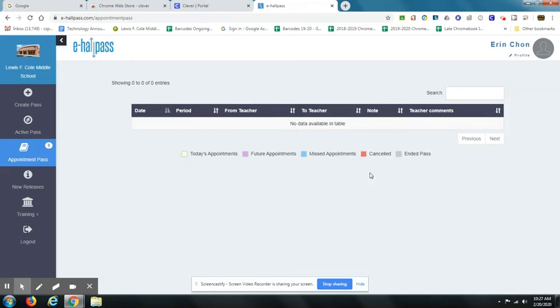All of your appointment passes would be kept on record here, so you could see any that were for this current day, future appointments, if you missed an appointment, any that were canceled, and then of course any passes that you actually use and were ended would also be listed here. And teachers also have access to this information as well. Right there, that's pretty much the overview of E-HallpassTutorial.